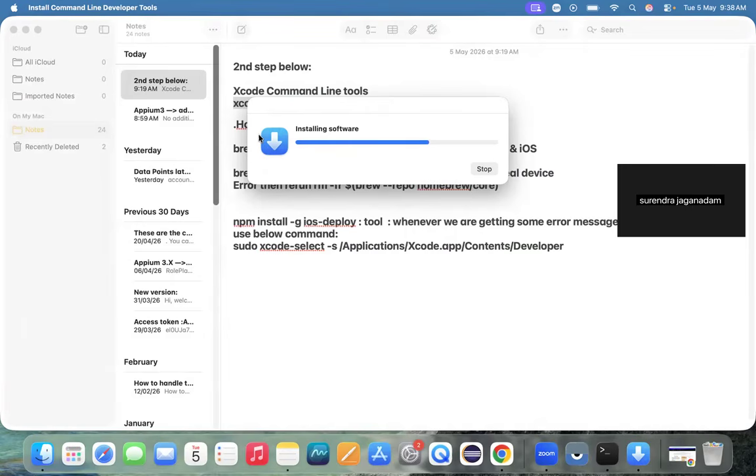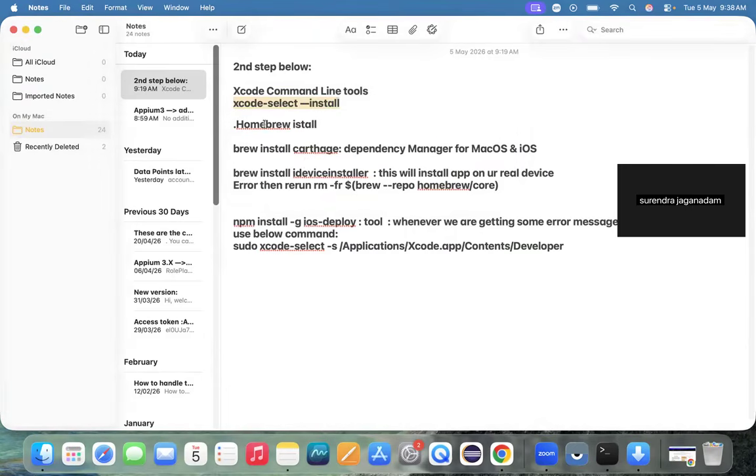Whenever you are working with this tool, Homebrew will be helpful for us to configure the complete machine related to mobile automation testing. That's Homebrew.